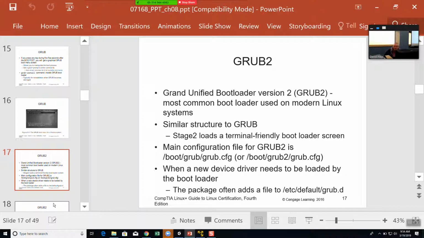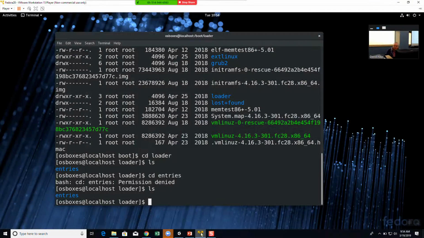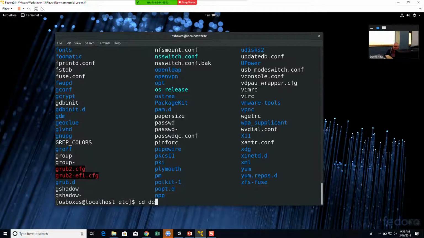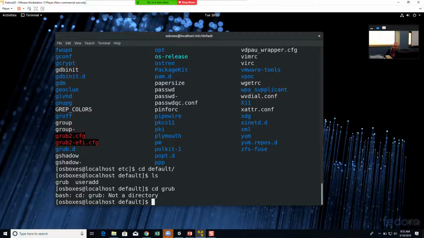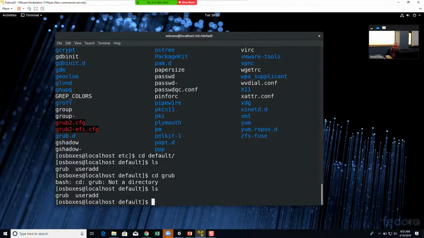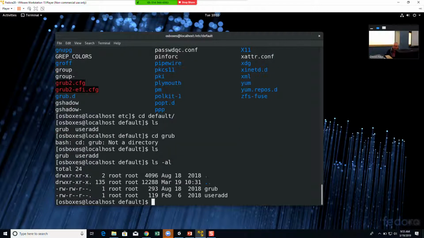When a new device driver needs to be loaded by the bootloader, the package often adds a file to /etc/default/grub.d. I don't think I can see that, but maybe I can. Not a directory. What is it? Okay, guess it is a file. It's not an executable. I was checking to see if it was an executable. Nano grub. Actually, cat.